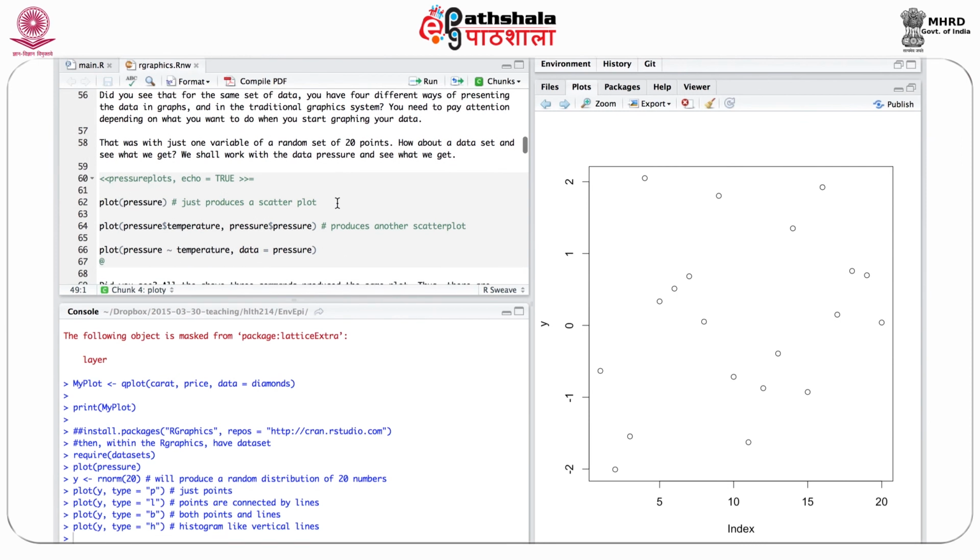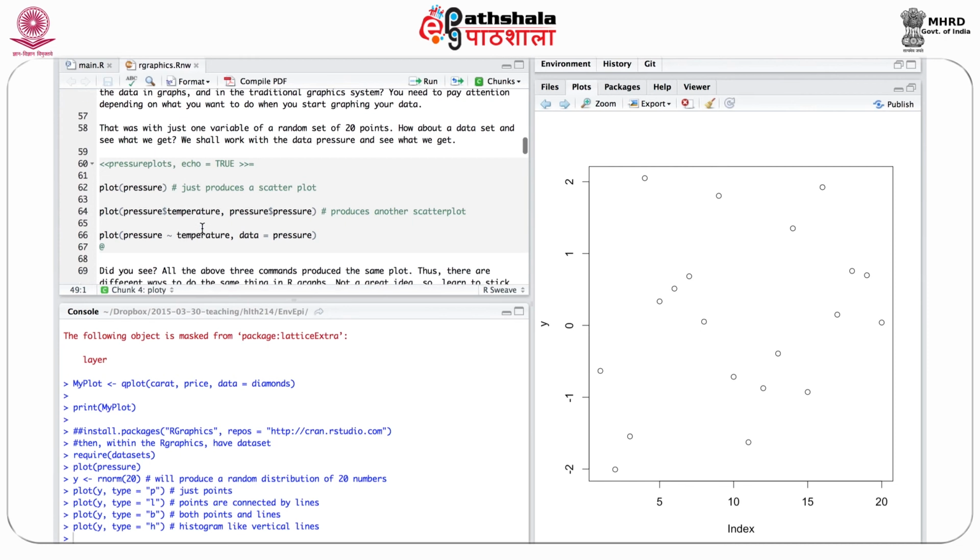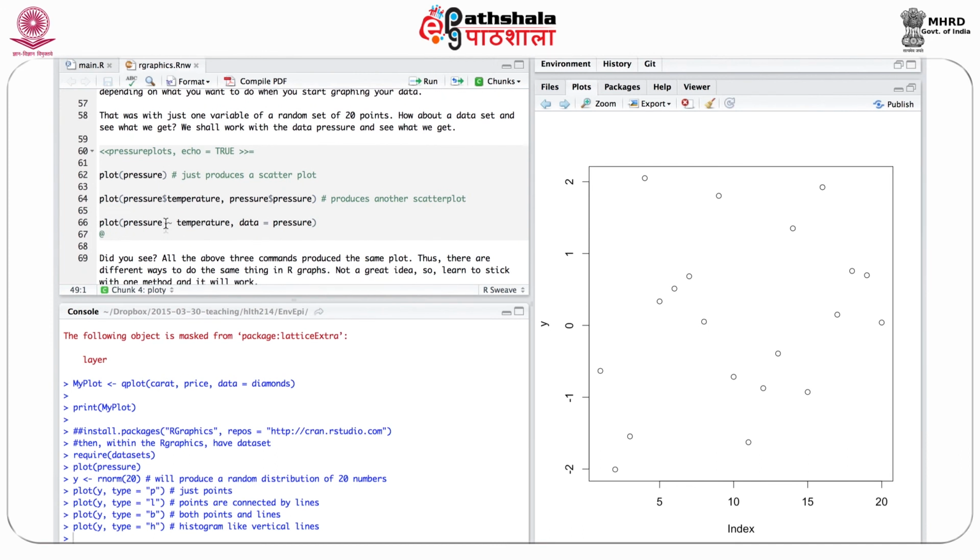And as we told you before, if you just put plot, it'll sense what variables there are, and it's going to put a scatter plot. But you can also specify what variables you want, and if you don't specify whether you want a scatter plot, it will still produce a scatter plot. Okay? So there are 3 different ways to produce the same plot.